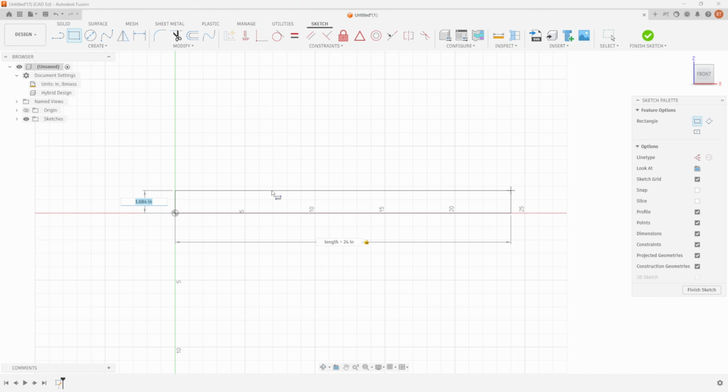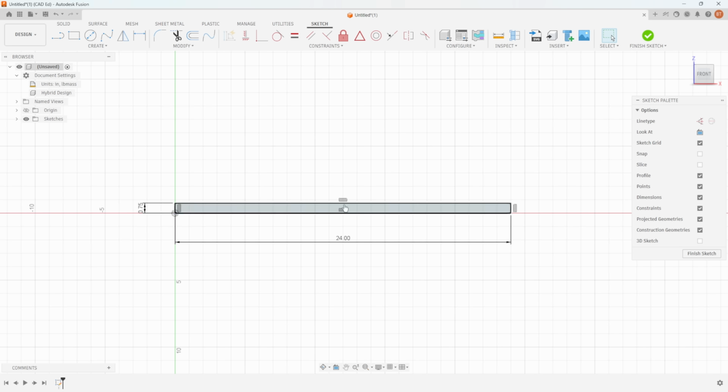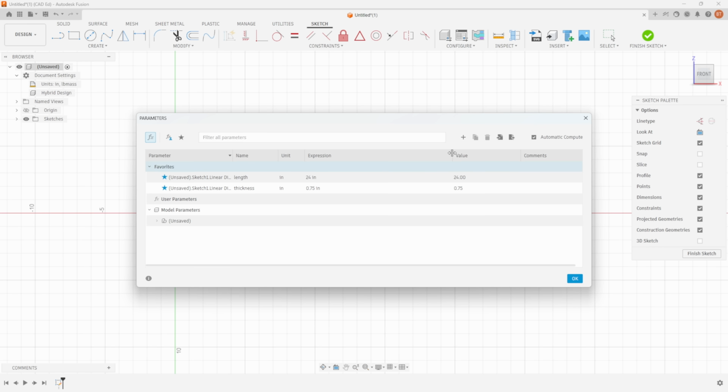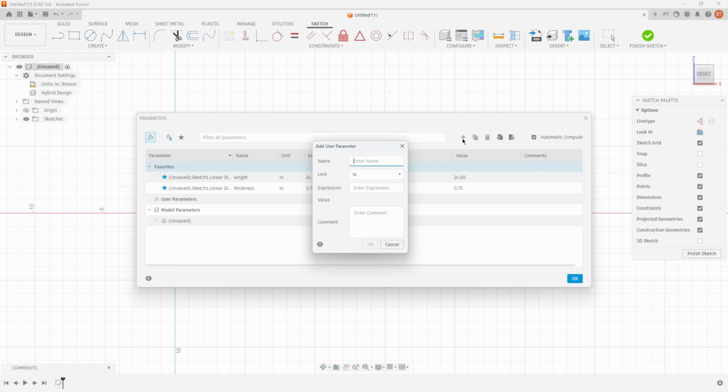I'll go ahead and hit tab to go to this other cell, and I could say thickness is equal to 0.75. And we now have created some parameters. If I go into modify, change parameters, you'll notice we have a length parameter and a thickness parameter that were created automatically. Now I could have come up here and created a parameter this way. For example, depth is equal to, let's just say 12.